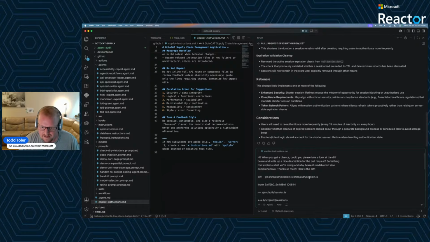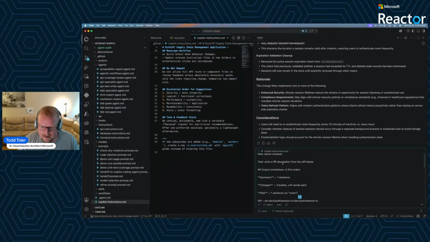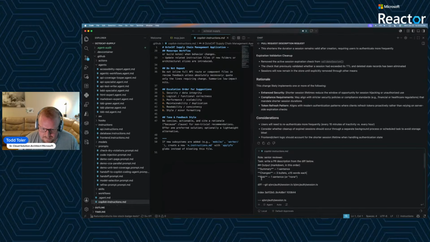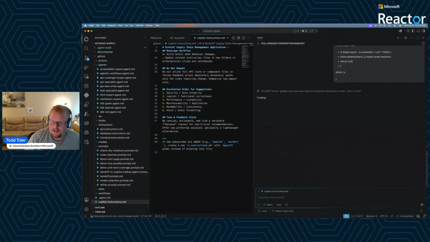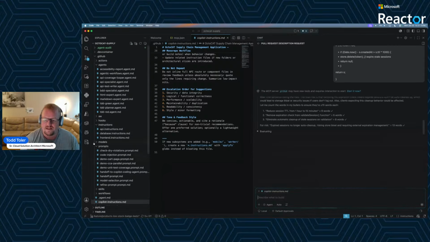So instead, it's the same diff, and now I've got role. Let me cut some of this stuff out; this is extra tokens that it pasted kind of funky, but that's all right. You should see role: senior reviewer. The task: write a PR description from the diff below. Output markdown in this order: summary, changes, risk. So we're giving it that bound, and this should go much quicker, and it's also going to use fewer tokens overall.